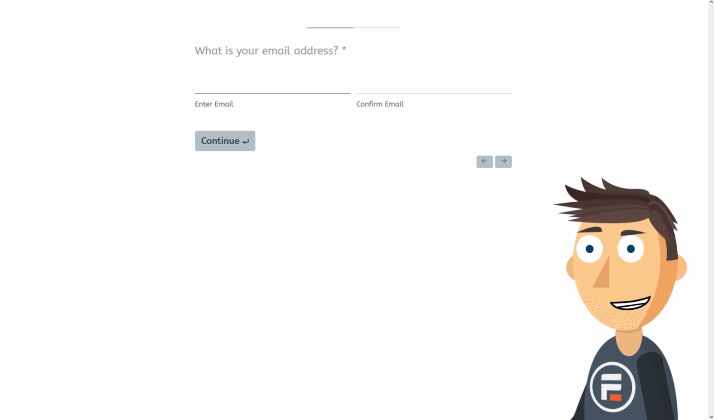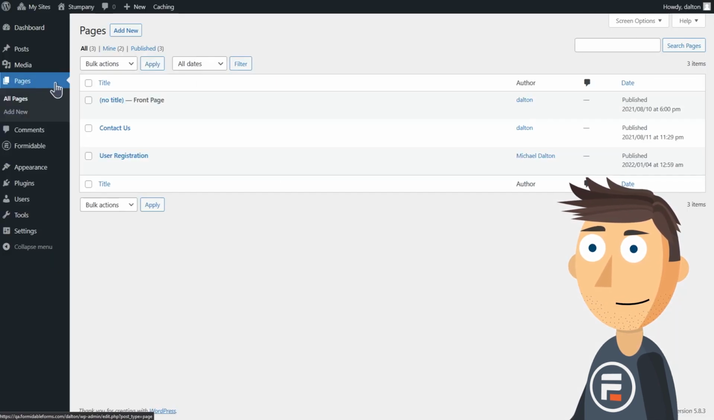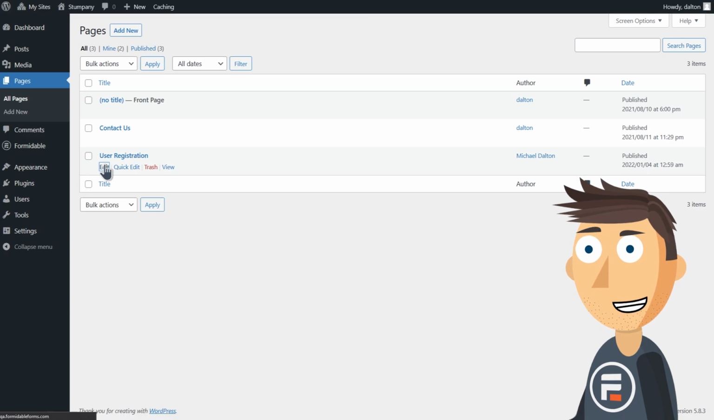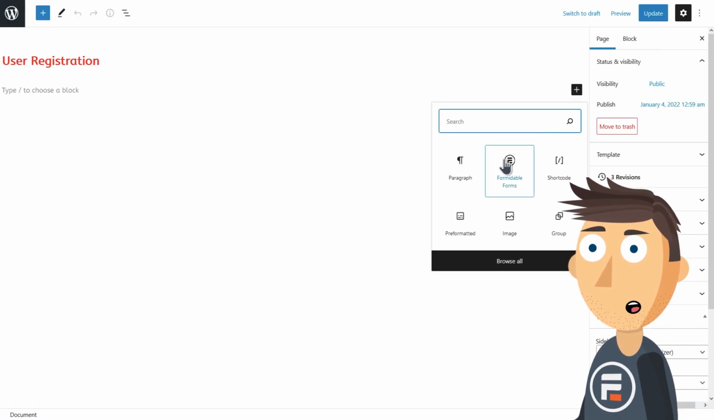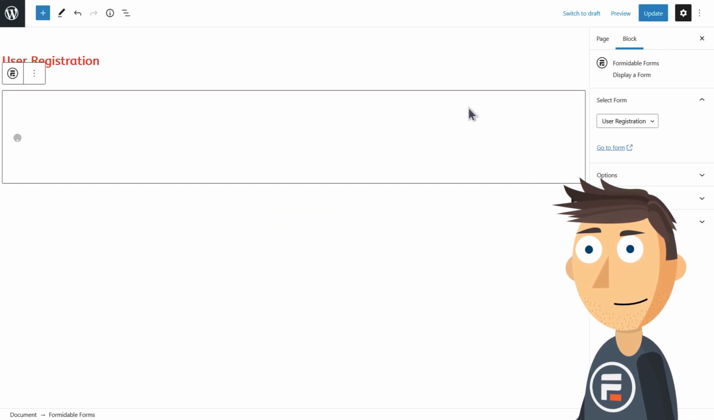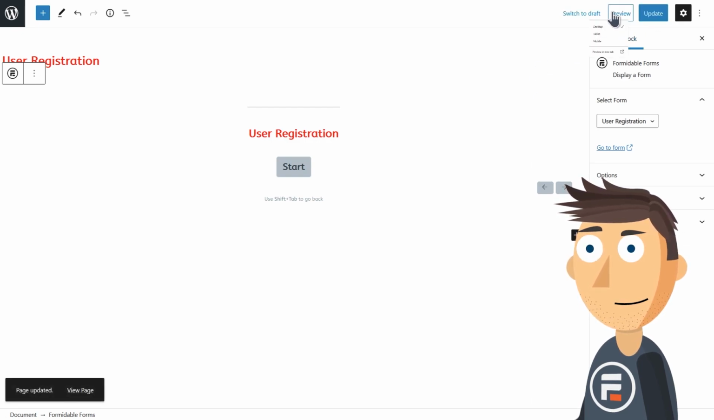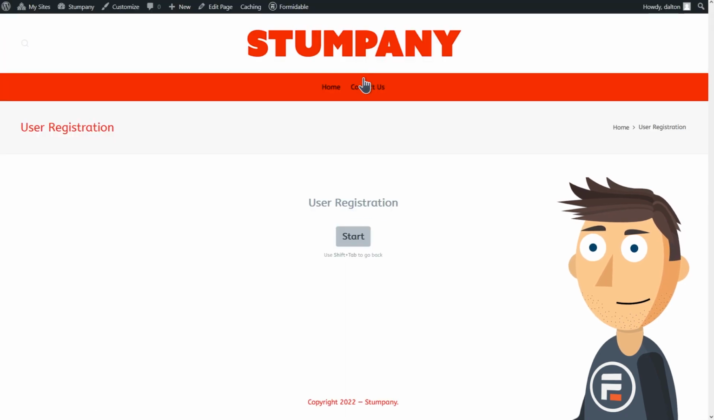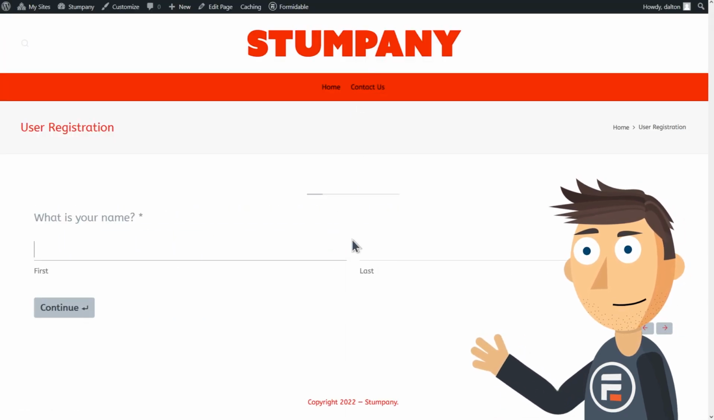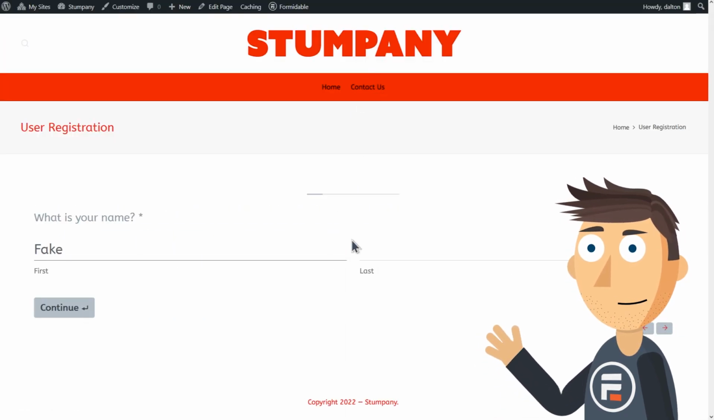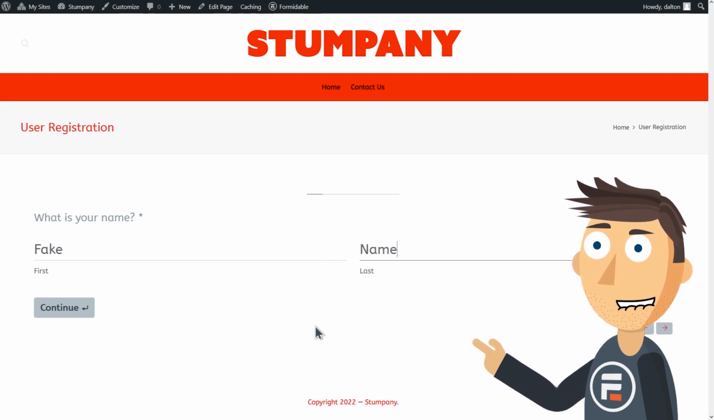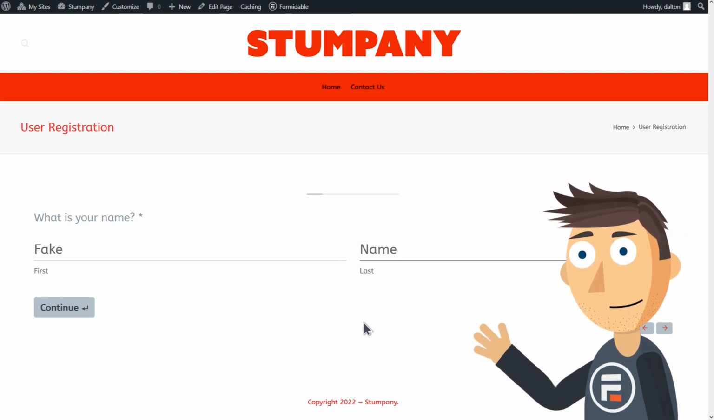Let's put it on an actual page. We'll just go to our old user registration page and add this new form using a Formidable block. Looks just like it did in the preview. Now this is a form embed, and it works great. But before we go, I wanted to show you one more thing.